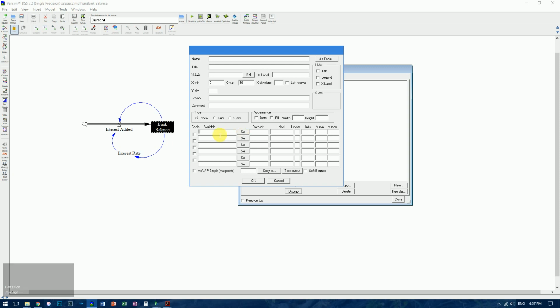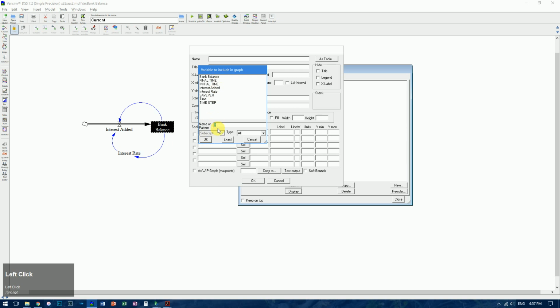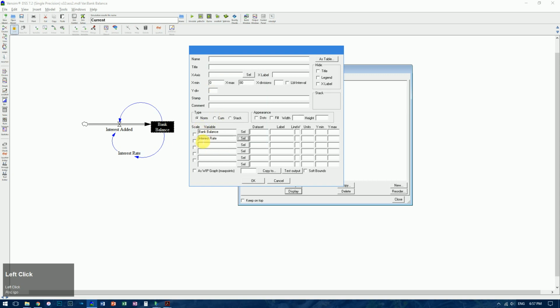If you know the name of your variable, you can just type it, like for example, bank balance. If you don't remember the name of your variable, you can click here on cell, which is select, and it will give you a list with all of your variables. So in this case it was interest rate. So we already have these two.